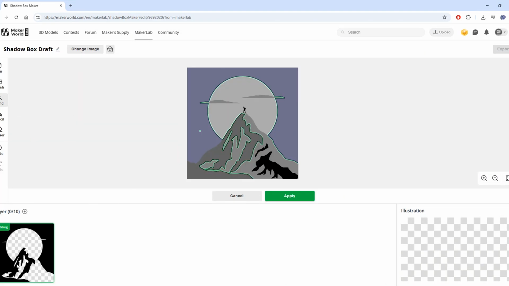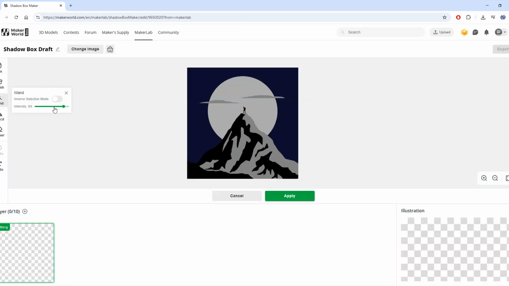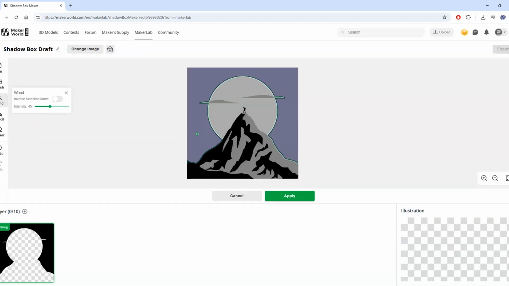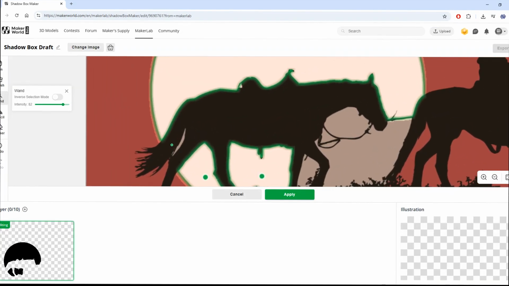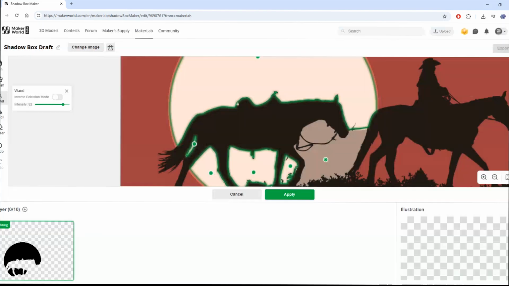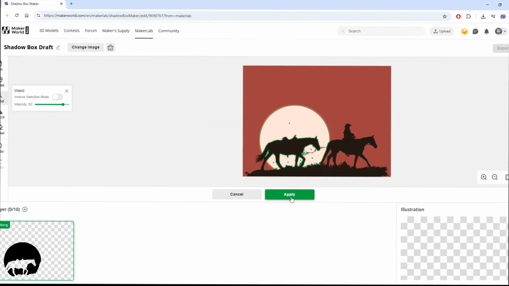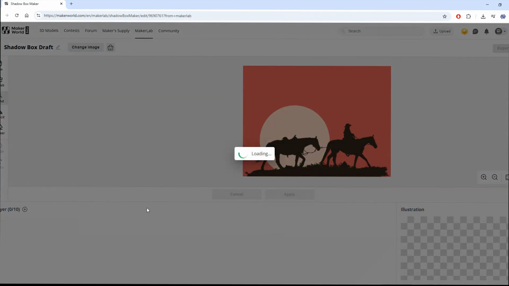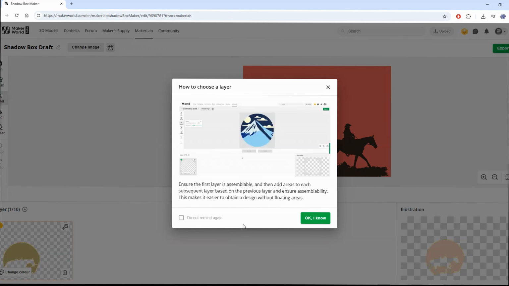Sometimes the wand tool selects too much at once. If that happens, just hit undo, lower the intensity a little, and try selecting again. Then hit apply to create a layer. Each color should become a separate layer.